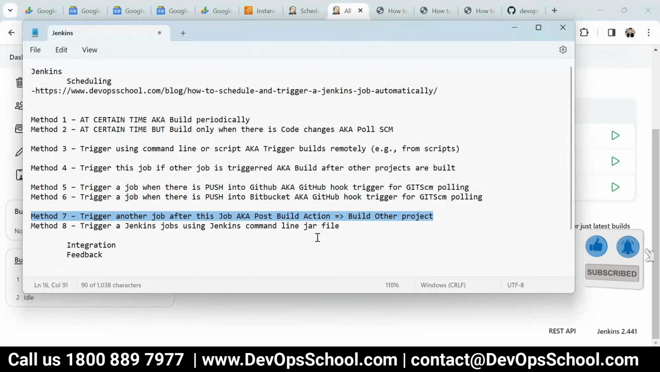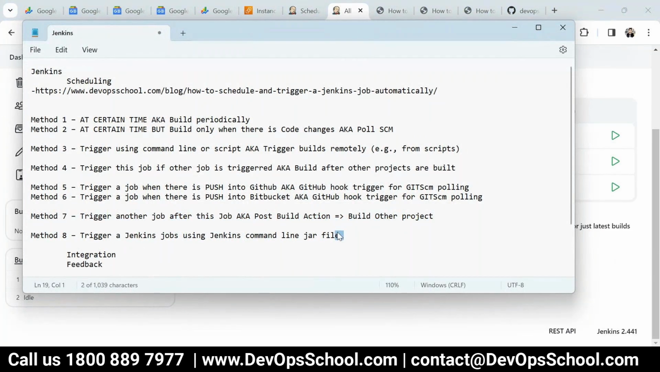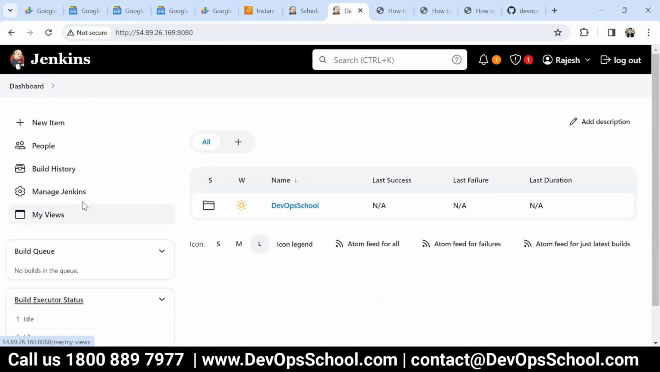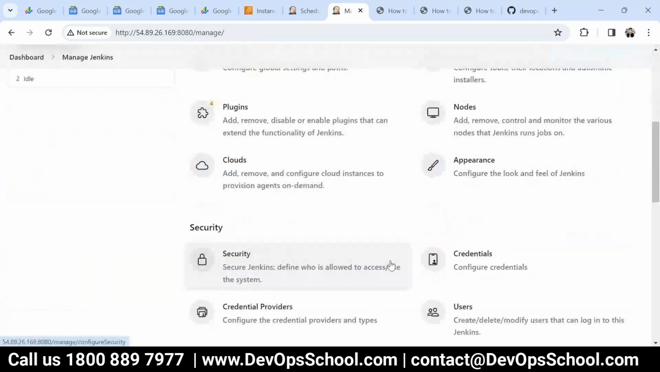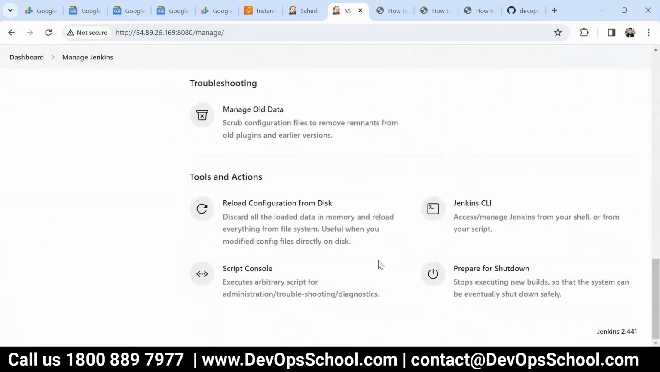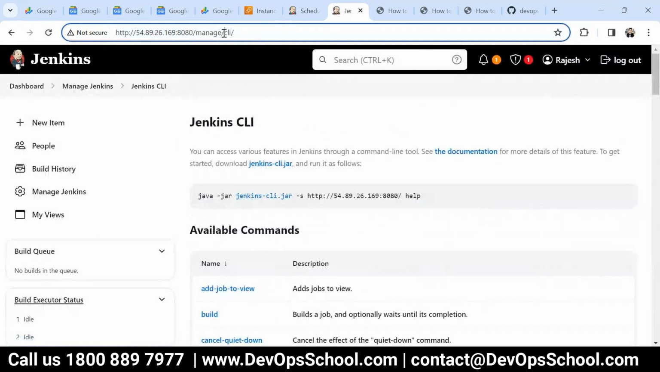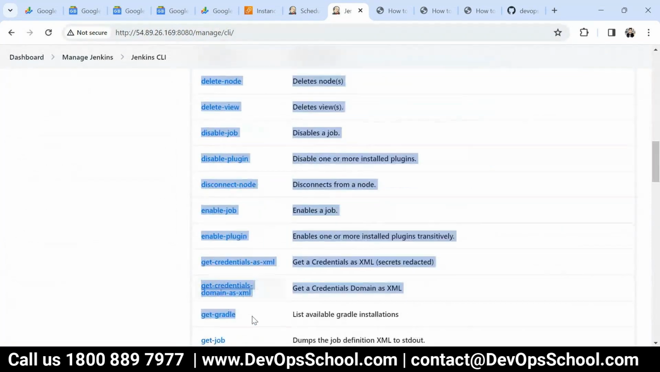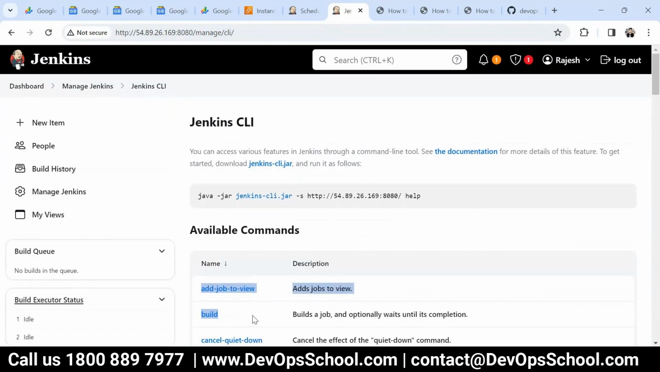Now the last option we have is the command line. Jenkins has given a command line also to trigger a job. So what we do in this case: go to the home page, go to Manage Jenkins, and all the commands supported by the current version of Jenkins you will find here. You can find them on the internet also, but this will be good. Jenkins CLI, see here. They have given you all the commands with tutorials, and they have explained how to use them.